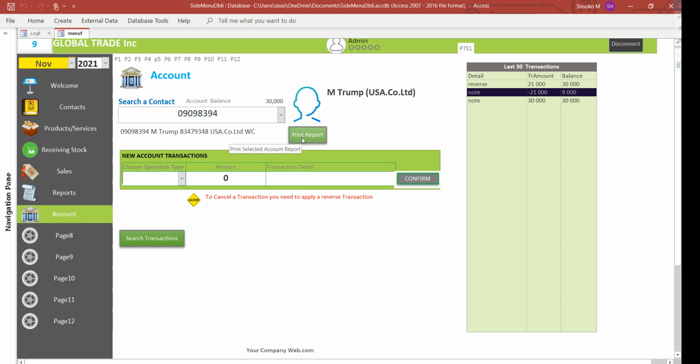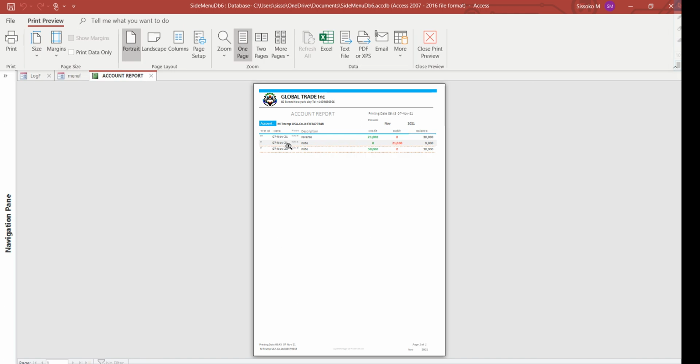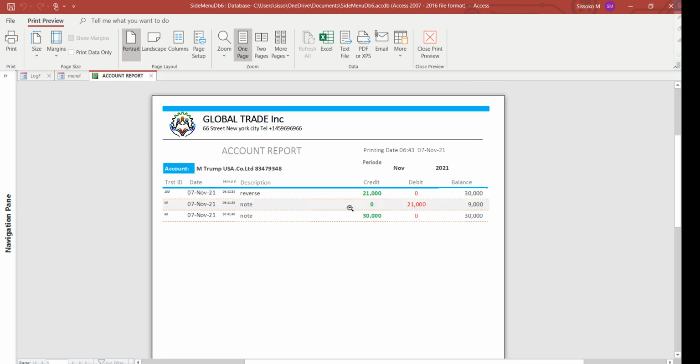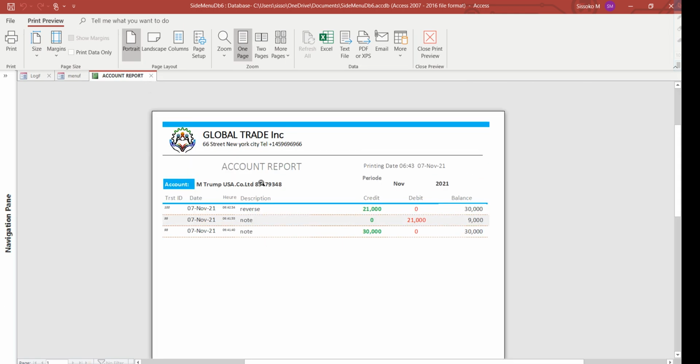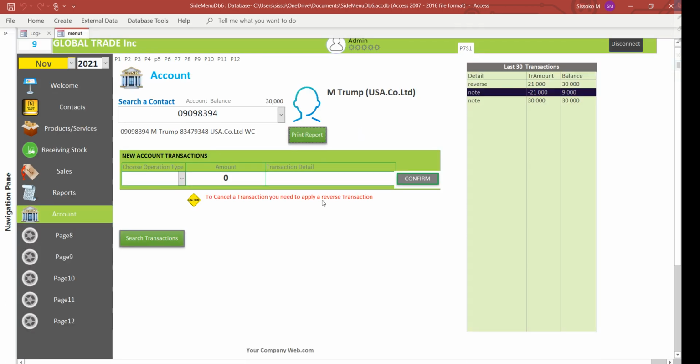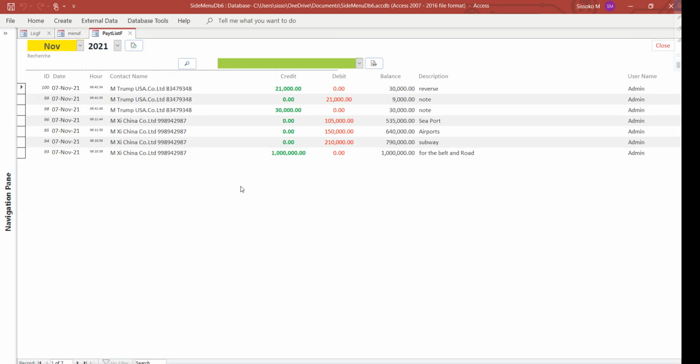So print report, I can print. I see the account report. Okay, I can send by email, PDF, email. I can send it to the customer. Okay, here is the switch. You can click on the switch. You can type anything like we said. You check the code behind, this one is a little bit tricky, so you can type anything to find here, anything.